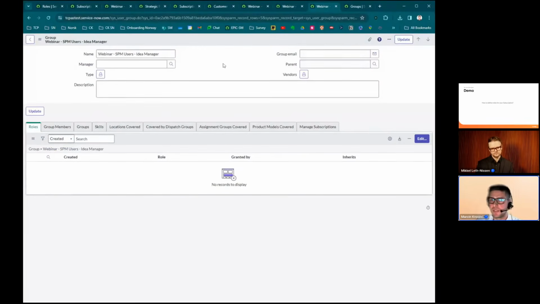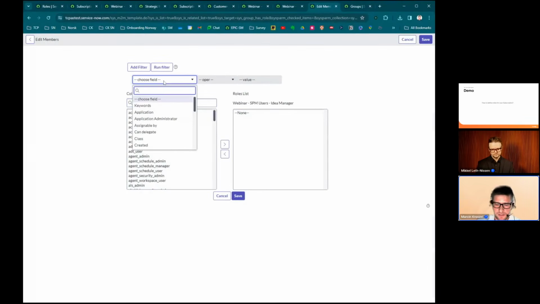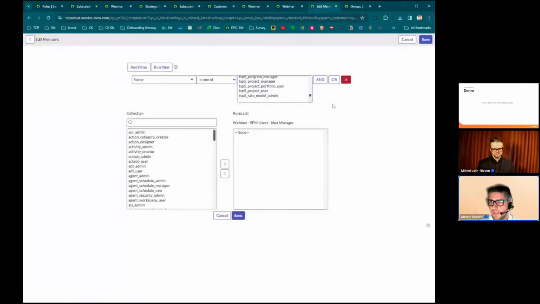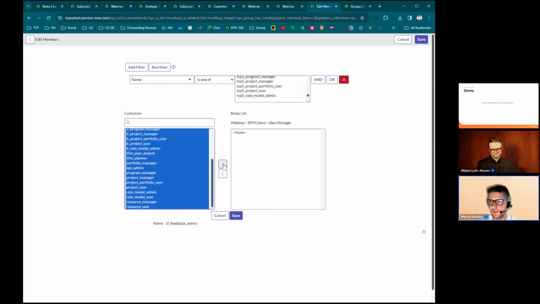So from a technical point of view, these are the roles which will define our SPM group. That's the one, right? And what I will do right here, I'm going to the roles, edit, here, edit, name is one-off. I'm pasting all 83. I click run. And as you can see here, I will only have those 23 that I listed, right?